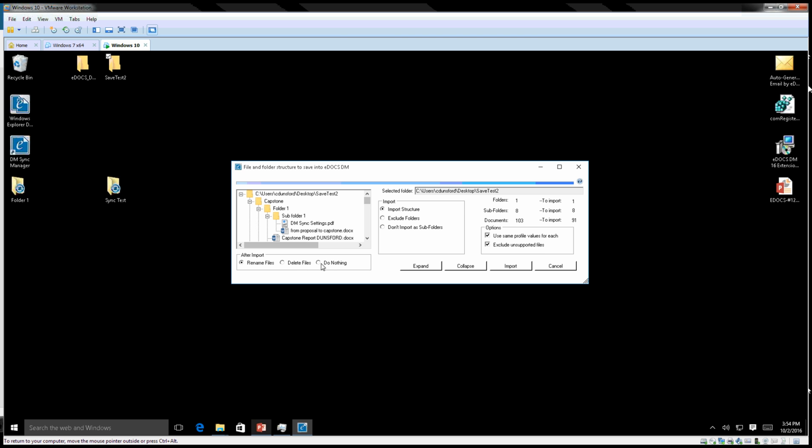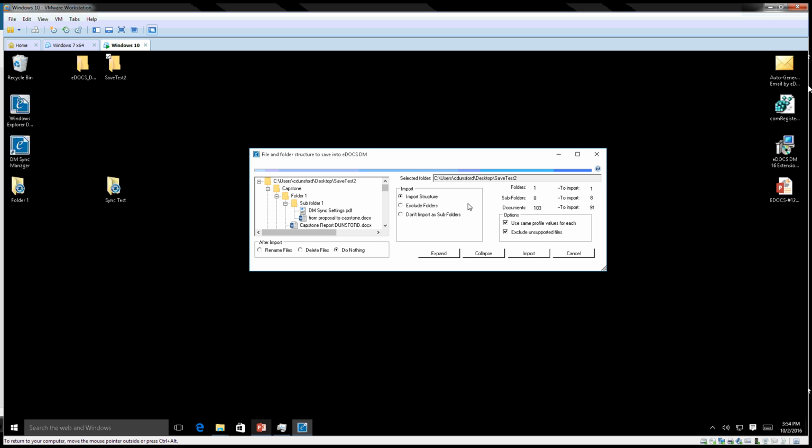Rename files, delete files, or do nothing. This is an after action. So after the import is done on these files, what do you want to happen? Do you want these files to be renamed so you can look at them and know that those documents have been imported into eDOCS? Do you want to delete those files altogether to clear up space? Or you want to just simply do nothing? We're going to select do nothing at this point.